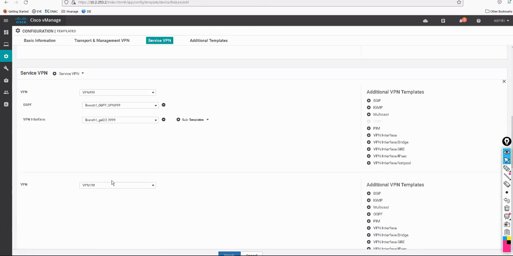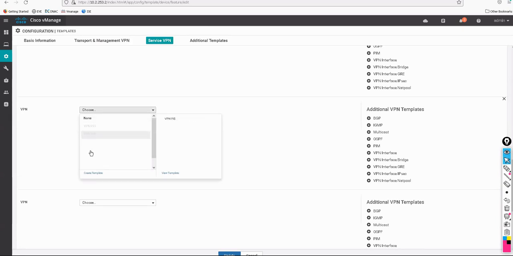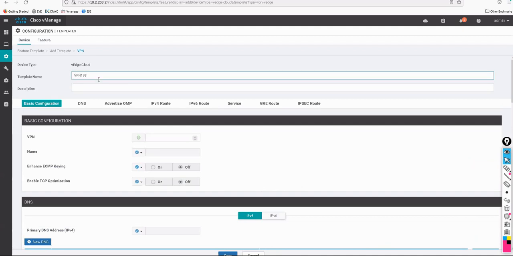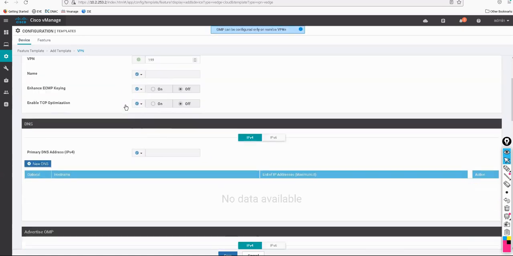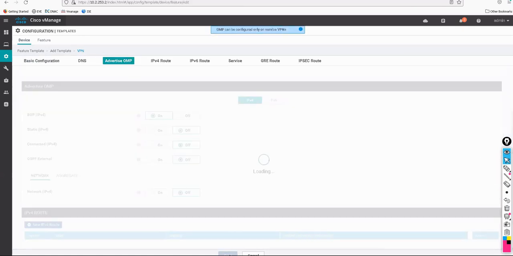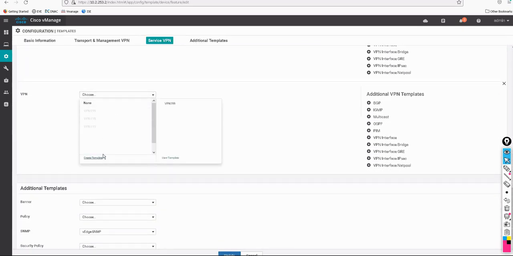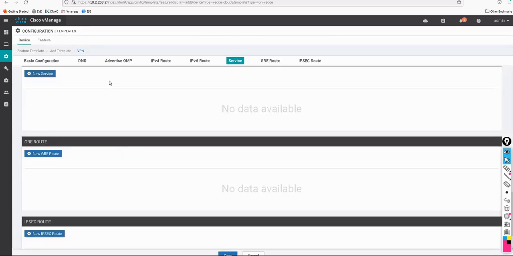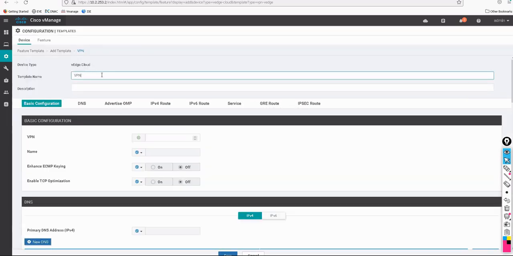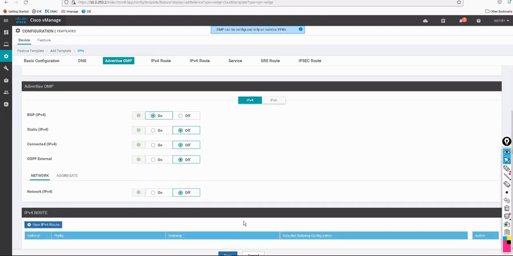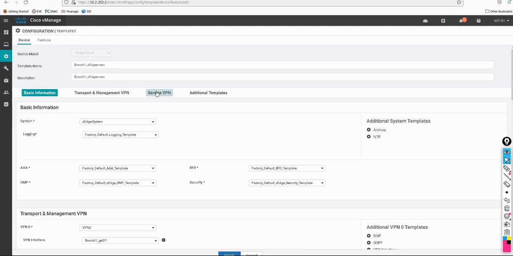Then again go to service VPN. Now the second one, create a template. Now here you will create for 199, advertise OMP, select BGP and save. Go to service VPN. The third template would be for employee. Okay, that will be VPN 200. 200, go to advertise OMP, turn on BGP and save. Now go to service VPN.